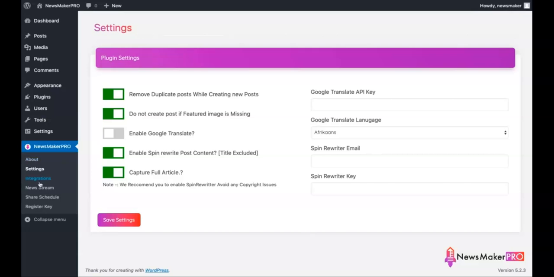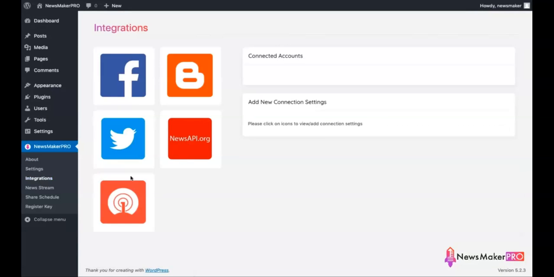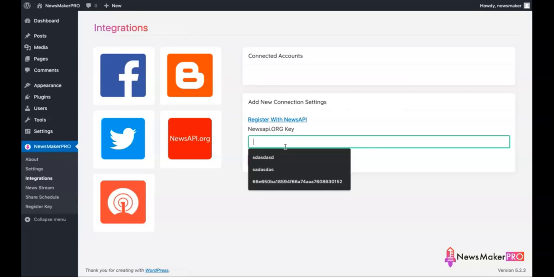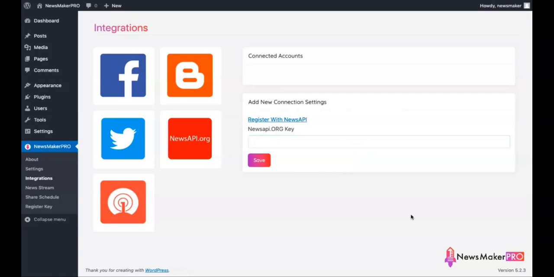Next step will be integrating our plugin with some useful services. On this page, we can connect our site to Facebook, Blogger, and Twitter. This will allow us to automatically share our newly created posts on these social platforms and enjoy some free social media traffic. Next one, we have newsapi.org, and it's a free news feed that provides news articles from more than 30,000 news outlets. It's the most important integration that will fill your sites with fresh news every day.